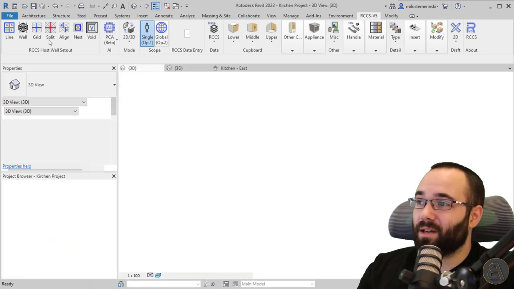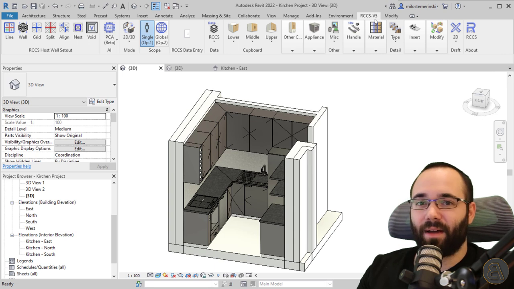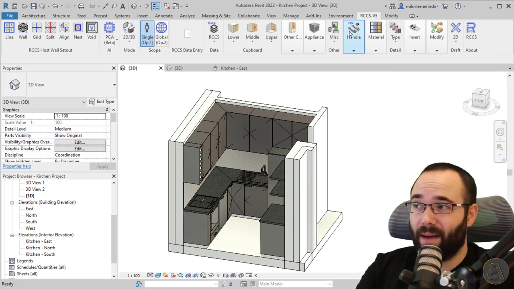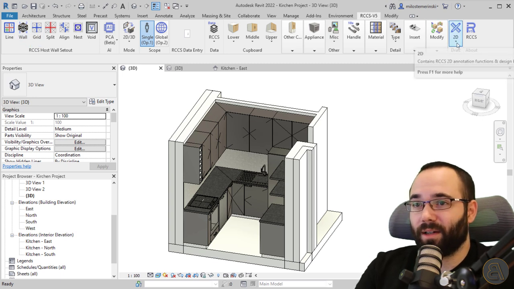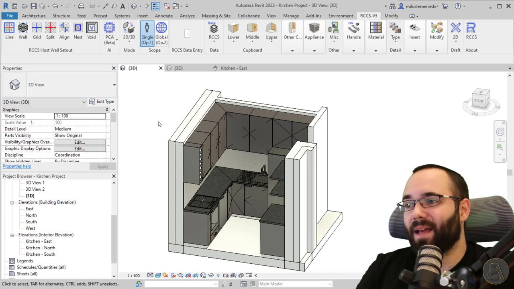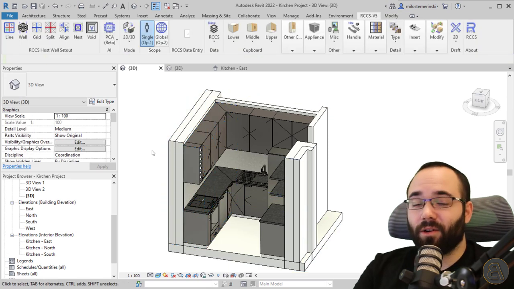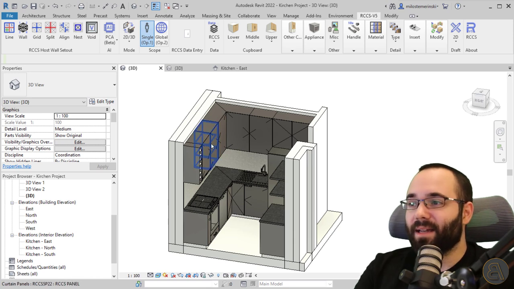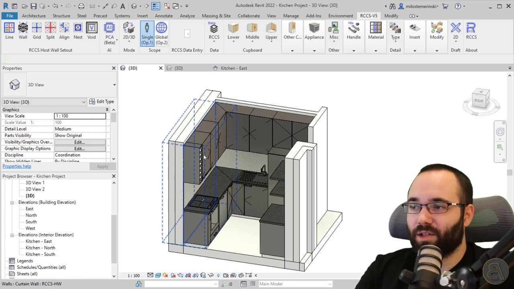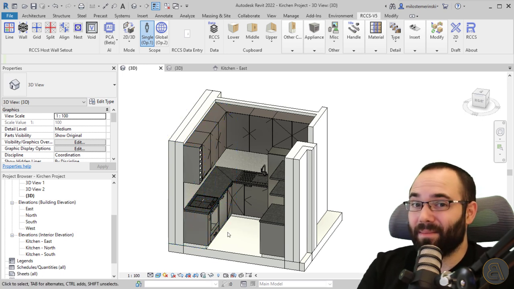Now you may notice that here on my ribbon I have some interesting tools. I'm actually in the RCCS v5 tab. When you install the plugin, you get a new tab, and here you see all of the tools that are included. Here we have some of the tools for setting everything up, and this uses curtain walls. As you can see, when I hover over this, it says curtain wall. It uses curtain walls as a base, and then places all of the elements on top of that. That's how this has been set up to work, and it's a really good solution because it allows you to customize it quite a bit more than you would be able to any other way.